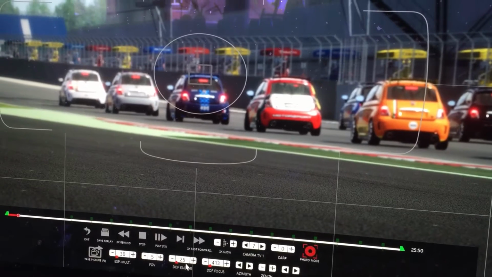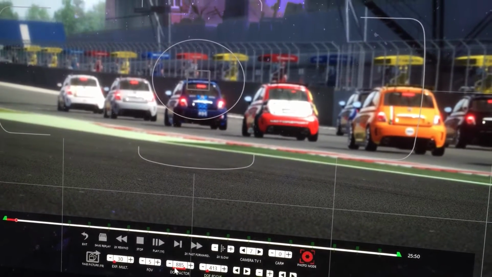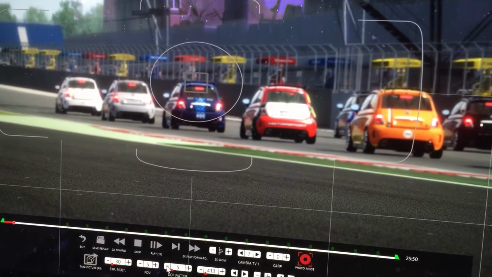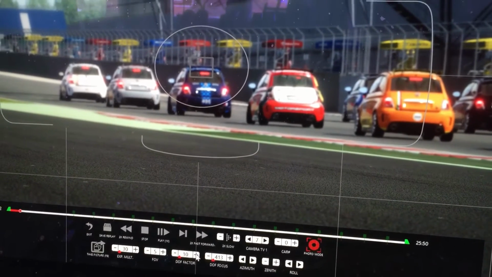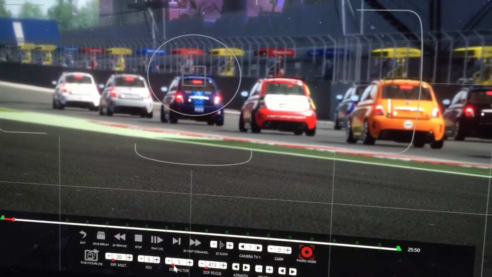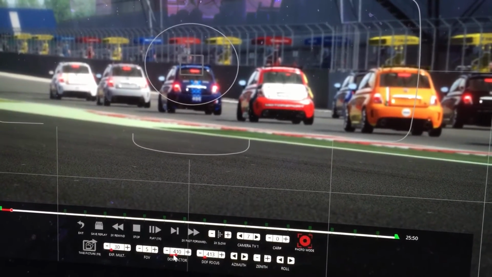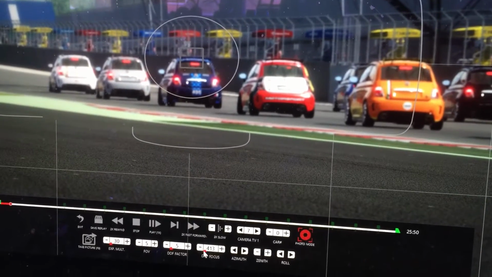The depth of field factor, again, this one doesn't seem to do anything, unless I think if you take it down to 0, nope, nothing. So we have literally a useless slider here, so that's not doing a single thing.